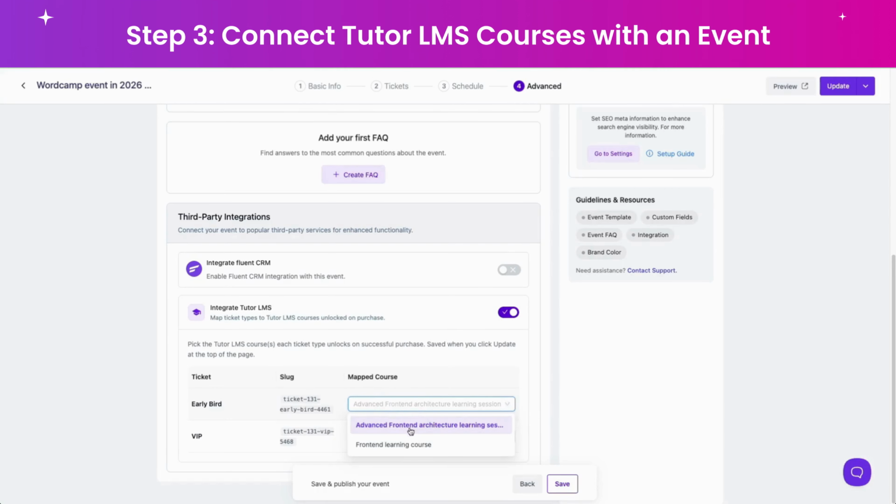Now you can assign different courses based on different ticket types. For example, users who purchase the early bird ticket can get access to one course. Users who purchase the VIP ticket can get access to another course. Simply select the courses based on your ticket setup. After that, click on Update to save the event.